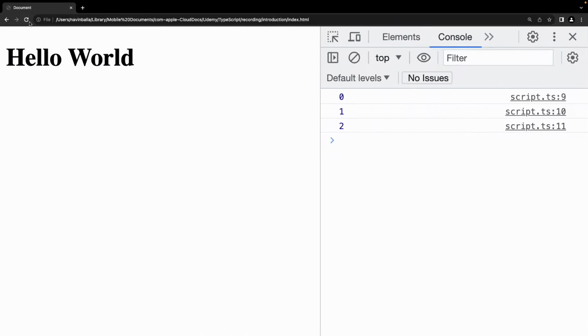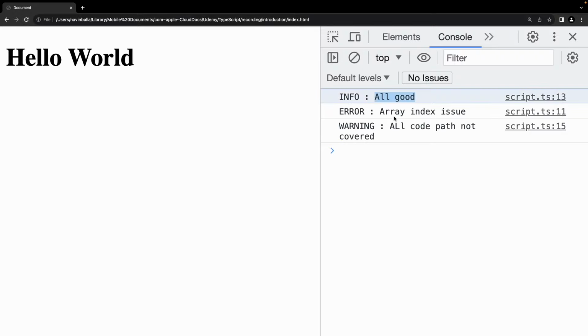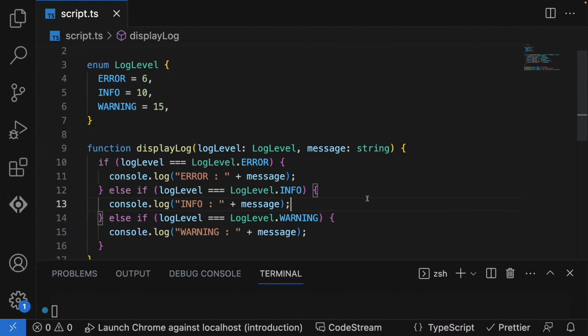Let's see the outcome. All good: info, error, index issue, and all code path not covered for the warning. It's working exactly similar. So it doesn't matter what exactly the constants are given over here, 0, or it could be 1, or it could be 2, whatever it could be, we are giving the constants here. Whenever we are using it, we are just using these constants. We are not using these values at all.